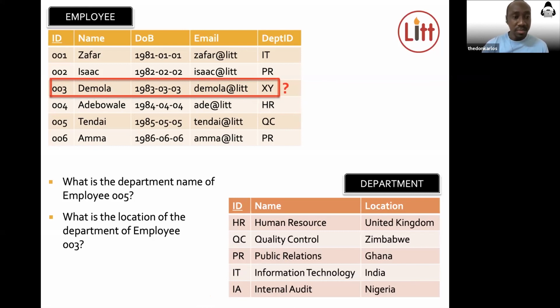That means that there's a problem with this employee. What is the problem? Because this XY doesn't have a valid or existing value within the list of departments. It's just like saying employee number 3 says he belongs to the company, he works in, let's say, the sports department. But in the company, in the list of departments, there is no sports department. That means this employee number 3's data here is questionable.